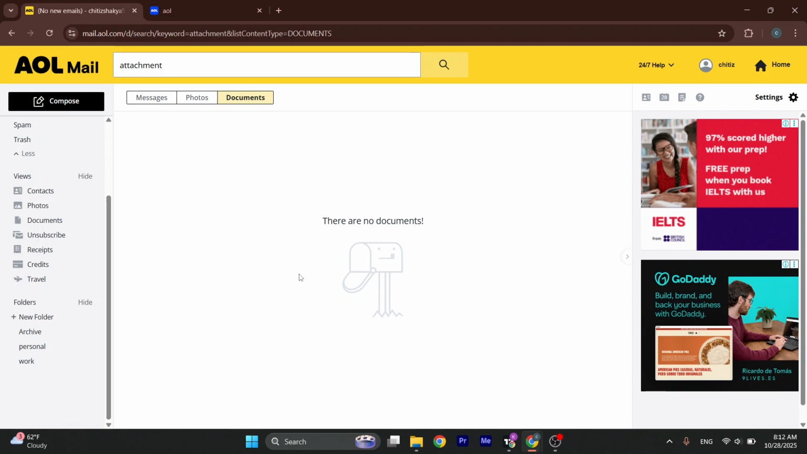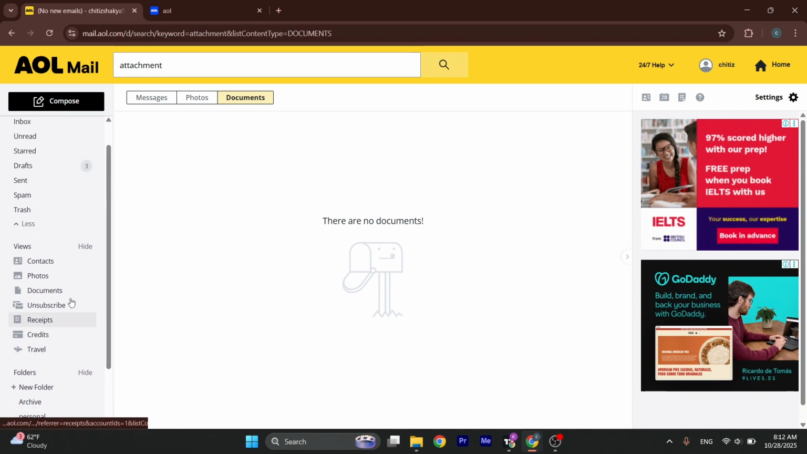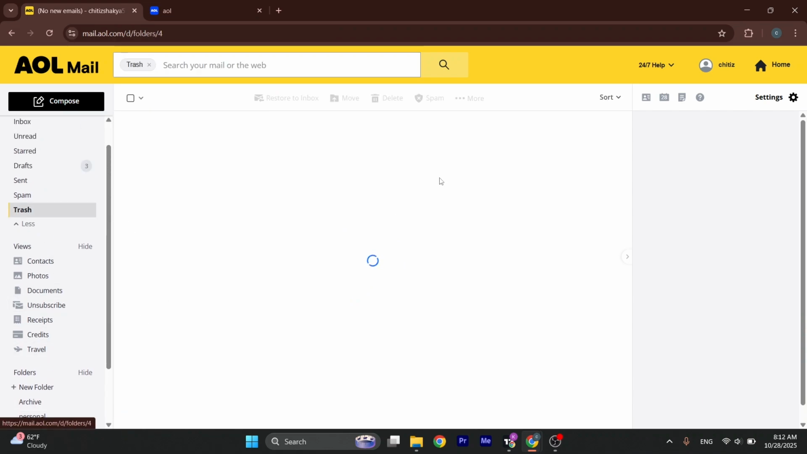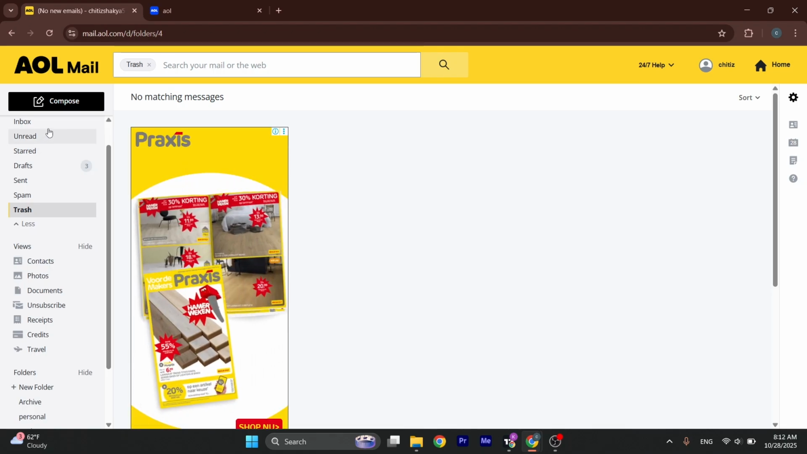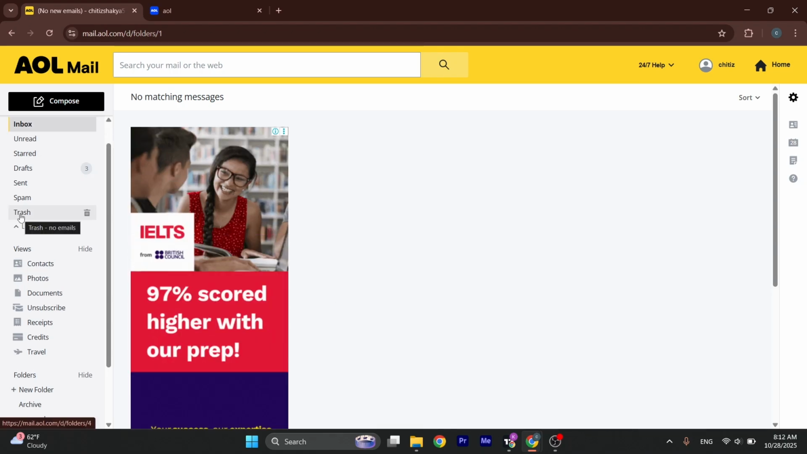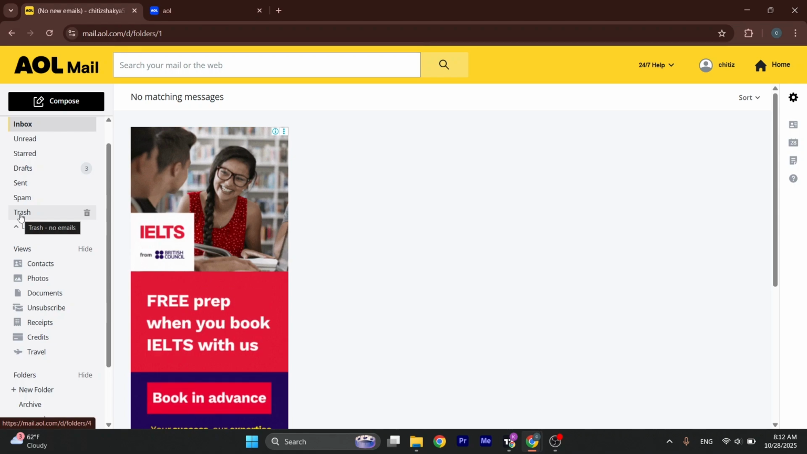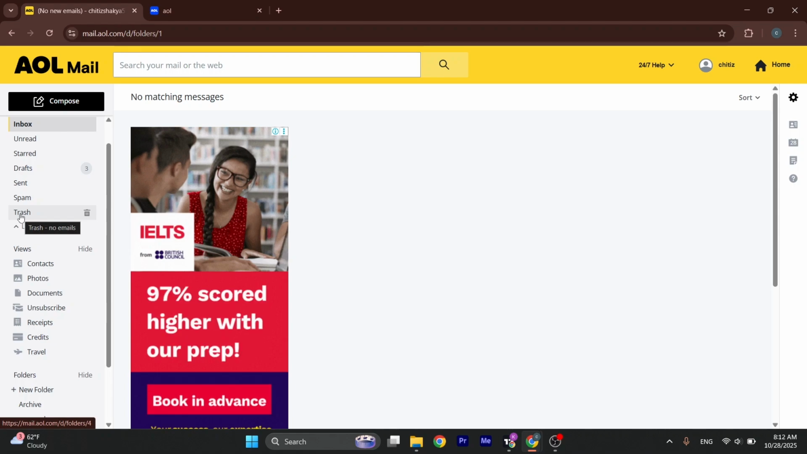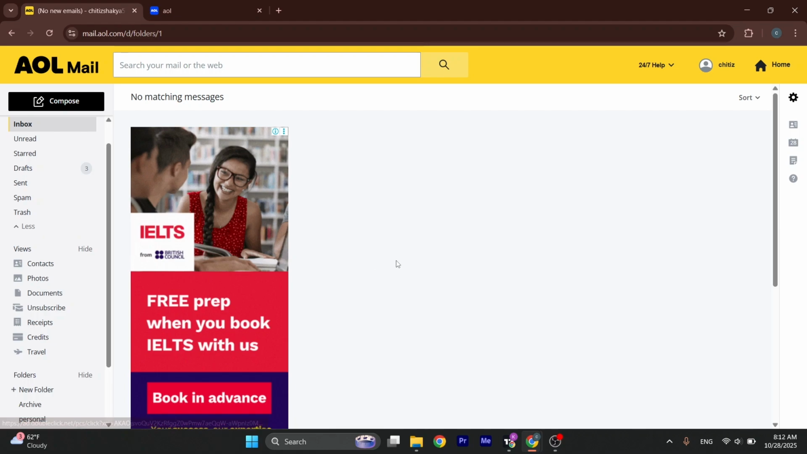Once you delete from this section, make sure you also head over to the trash section so that you can remove it from here as well. If you delete it only from the inbox section, it will still remain in the trash box so that the space is not cleared up. So this is the first thing that you can do: clear the emails that have attachments.